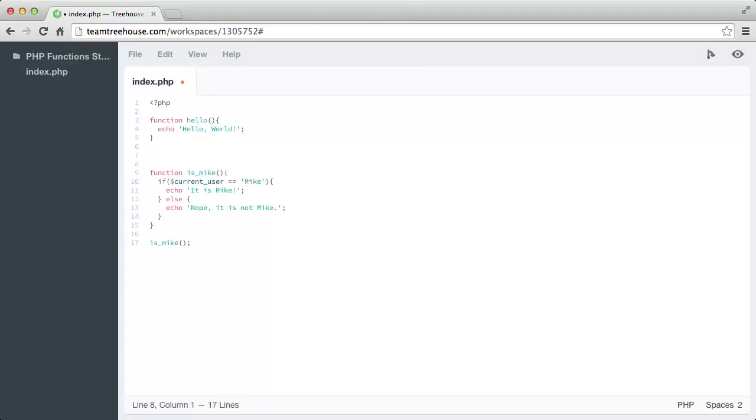So let's create this variable, current user. And that current user variable is going to be equal to, to start off with, Mike. All right. Now, to get that inside of our function, we're going to need to go inside the function and type global as our keyword, and then current user. All right, now that will tell us we have a global variable outside of the function scope called current user that we would like to use inside of our function.